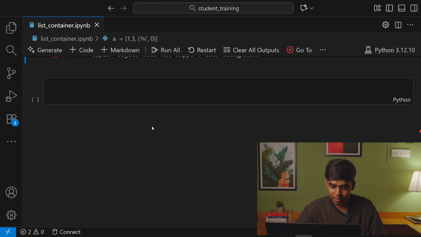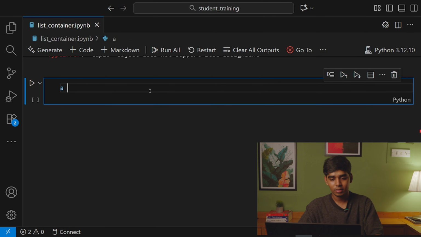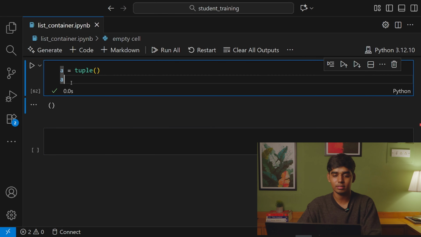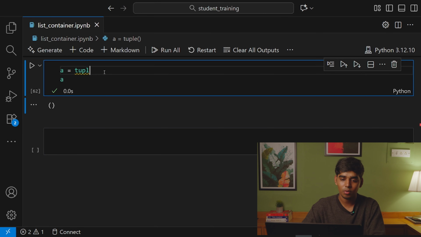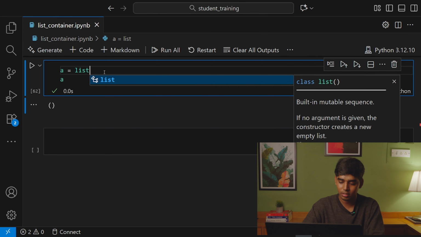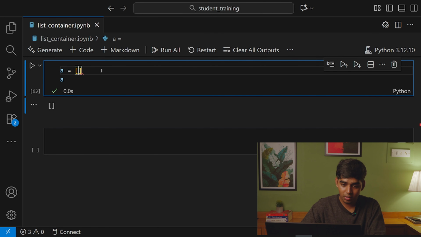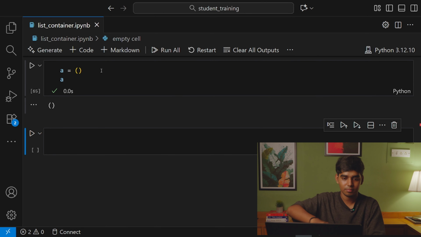And also one more thing, if you try to create an empty tuple, you can literally do this. You can give the built-in function tuple, and this is an empty tuple, empty parentheses, nothing is inside the parentheses. Or if you want to create a list, you can just go with list. This also works. And a list can also have square brackets. You can declare it like this, and a tuple can also be declared like this.